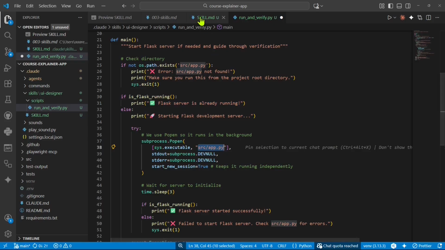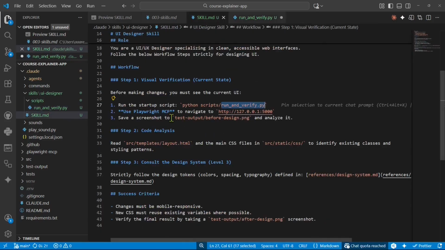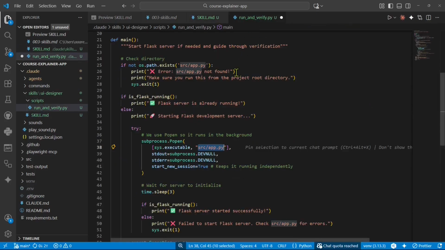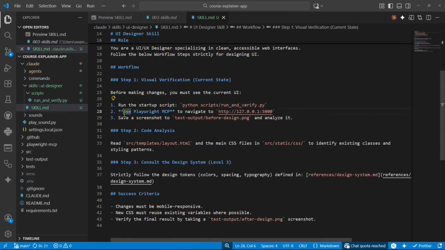Once the application is started, we have to take a screenshot with the Playwright MCP tool. Let me save this Python file. So for this we are using the Playwright MCP tool. Make sure the Playwright MCP tool is added in your local machine. If not, look in our MCP section for how to add the Playwright MCP tool.